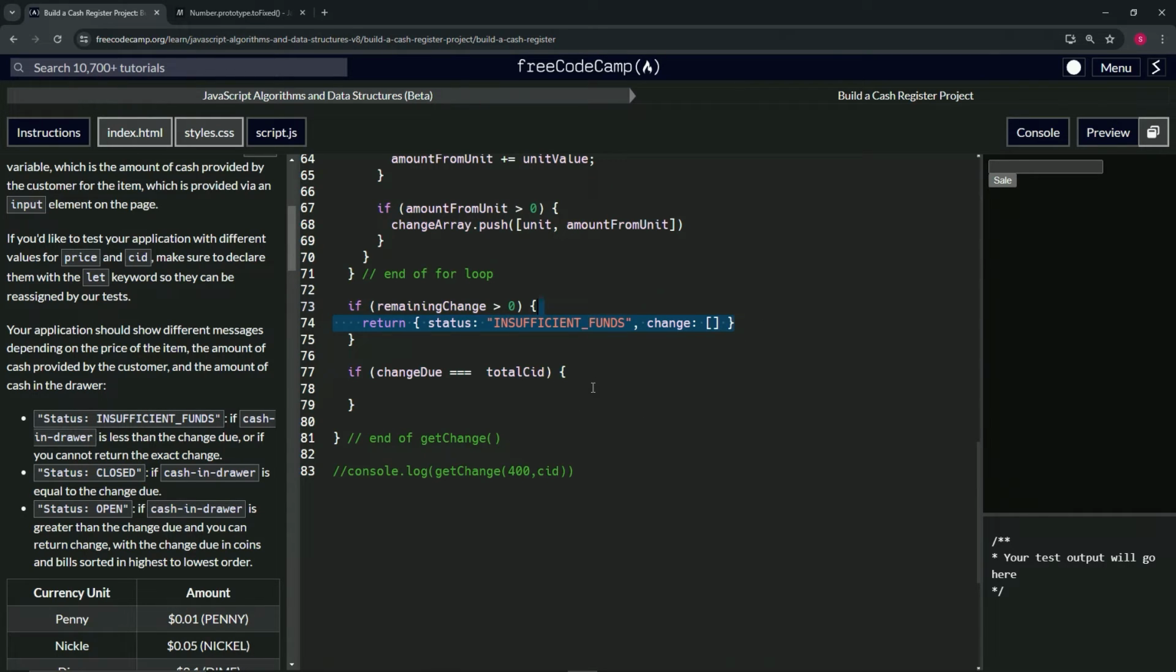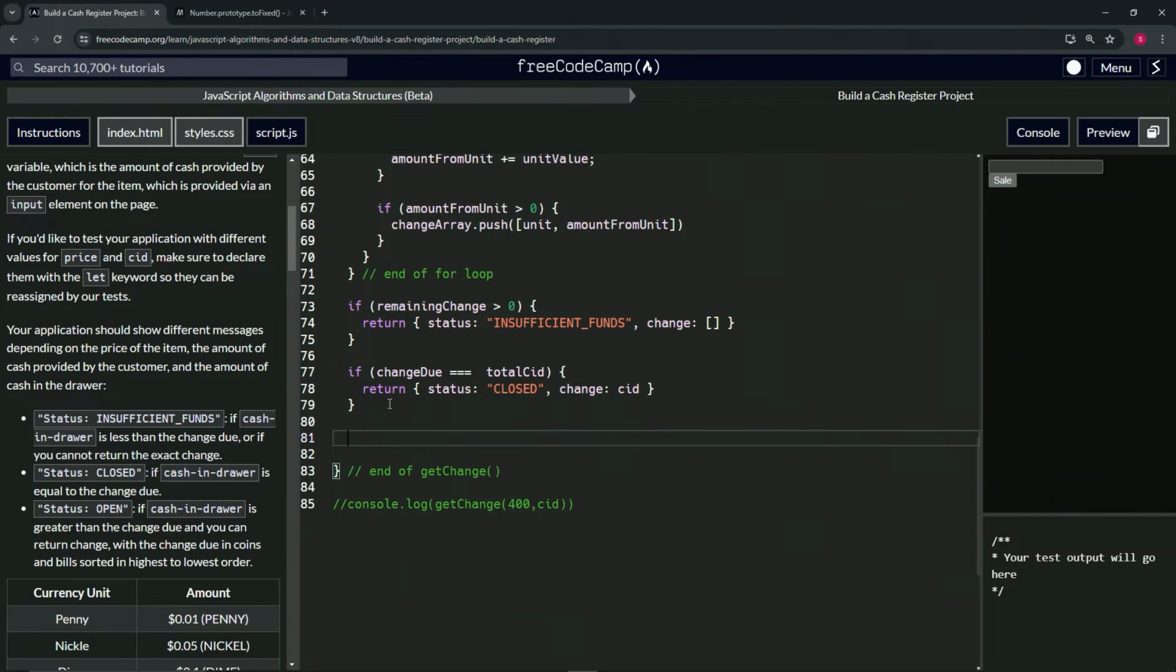Copy that. And instead of the insufficient funds, we're going to do the closed, right? We're going to do closed, and we're going to give them all the cash in the drawer. So we'll say closed, and the change is going to be the cash in drawer array, the CID array, like that. So now we've taken care of this one, and we've taken care of this one. Since those two are done, we're going to do what's left, which is just give them regular change. So now we're going to just say return, and we'll get this thing right here.